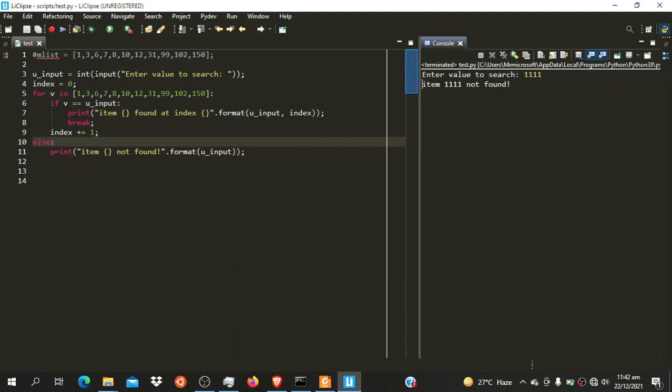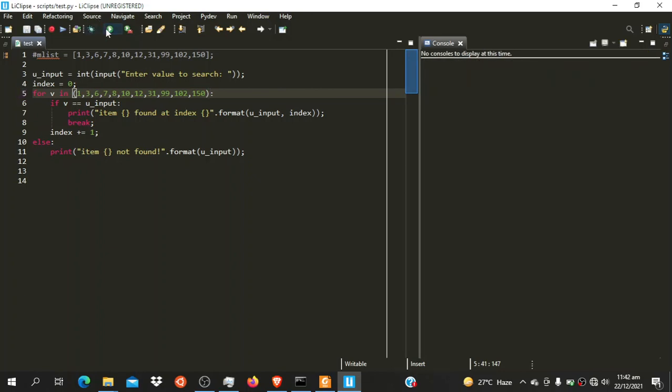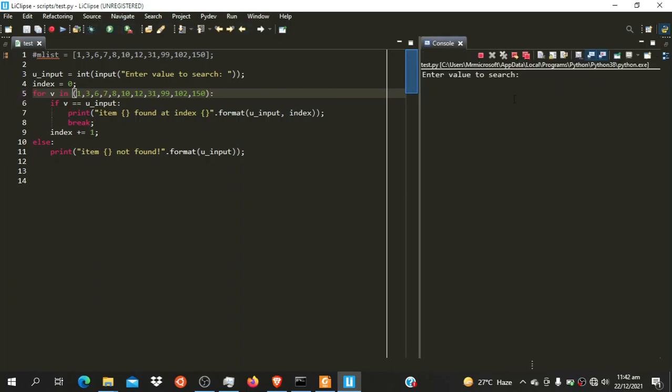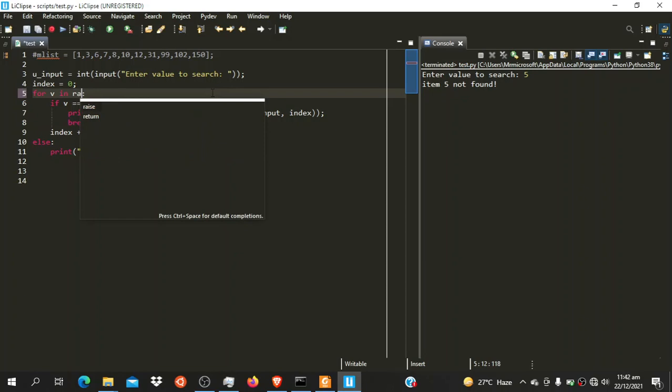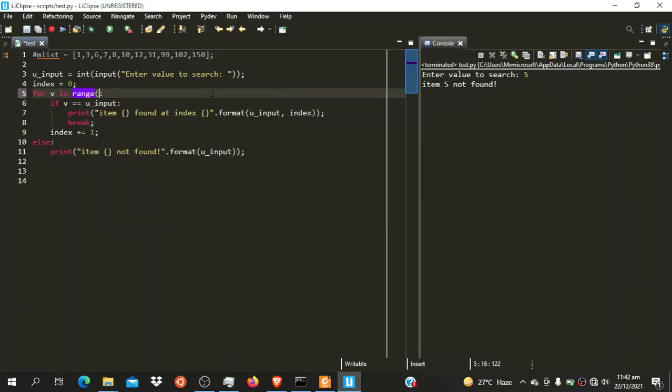Take note, like I explained to you, this can be a tuple. This can be a tuple, and you can also use the range function, like I told you, to generate a range here. Remember, the range object is an iterable.